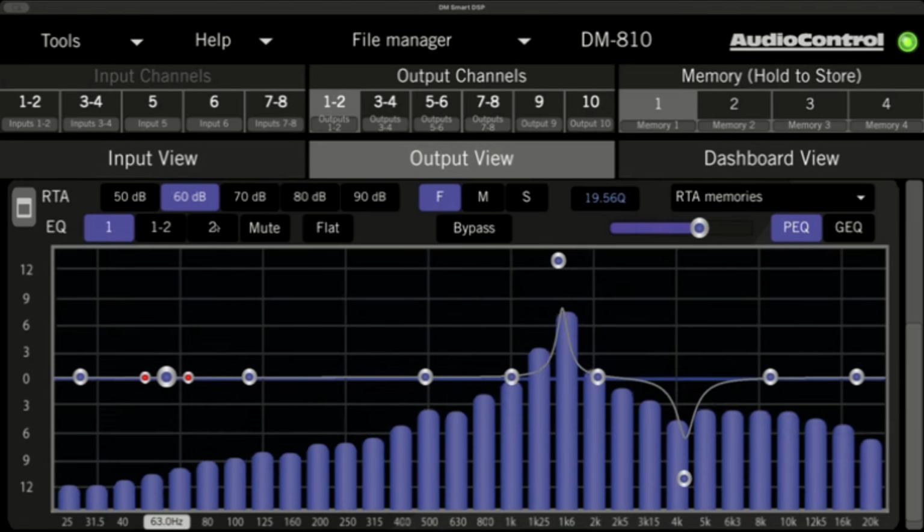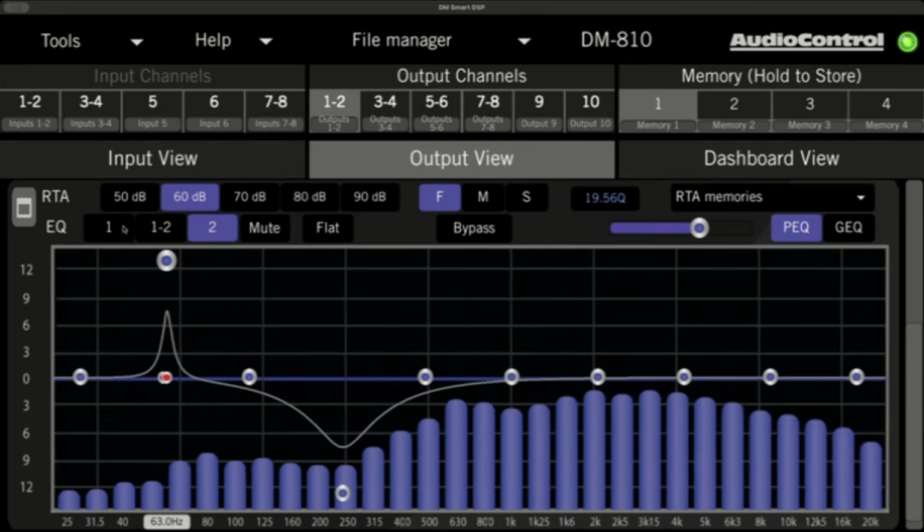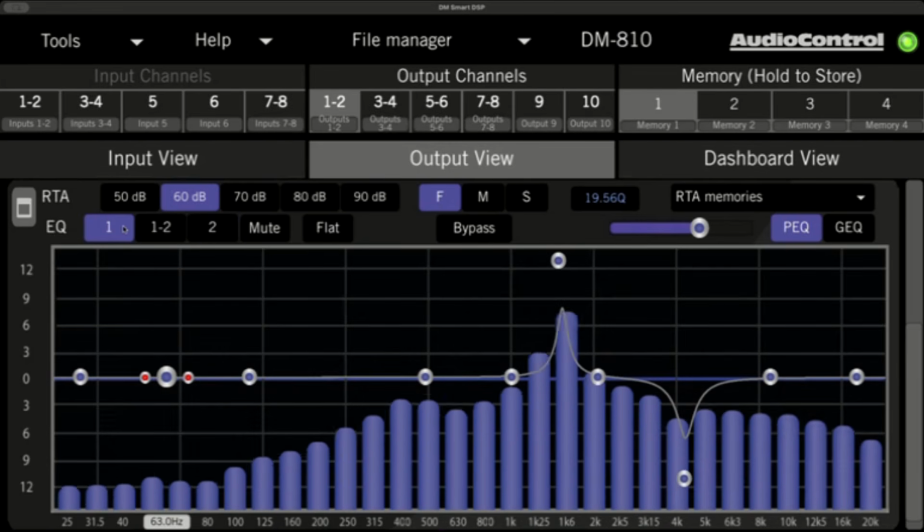And you'll notice channel 1, channel 2, two totally different EQs for each individual channel. So no problem. You can EQ every tweeter, every mid-range, every mid-bass individually to your liking, and it's very simple to do.